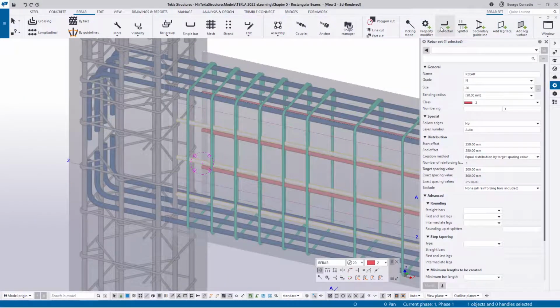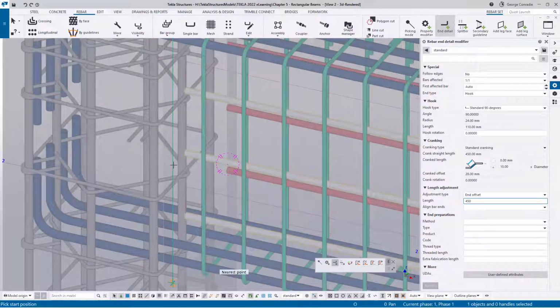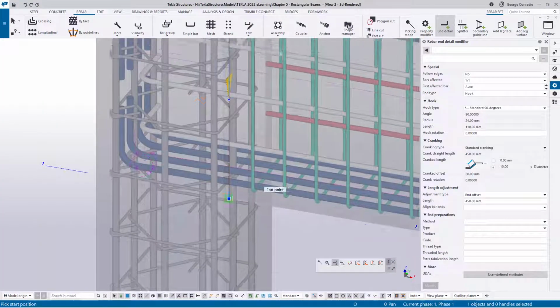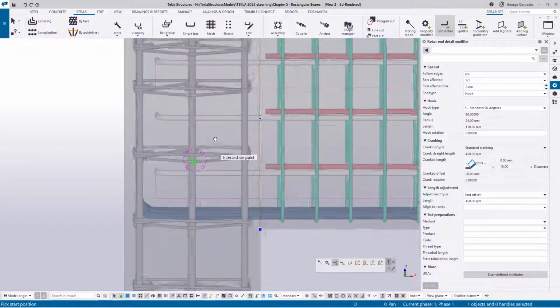So what we can do with that is we can say we want an end modifier. I'm going to load the defaults for the end modifier. And this time I am going to extend them. They need to be a little bit shorter, so let's go 450 in this case. Let's just see where we get to. If I hover over the edge of this beam here, right there, I can see it extends pretty much exactly where we want.